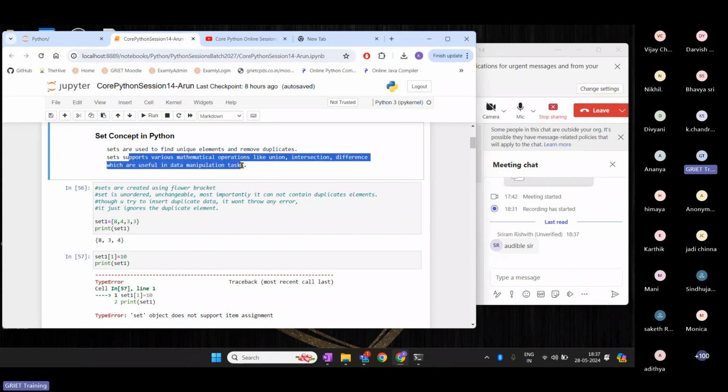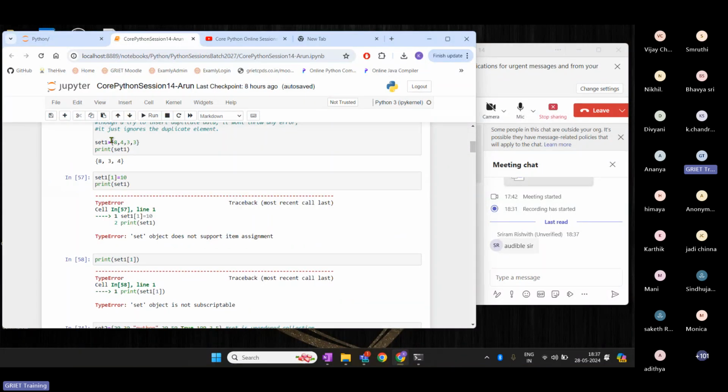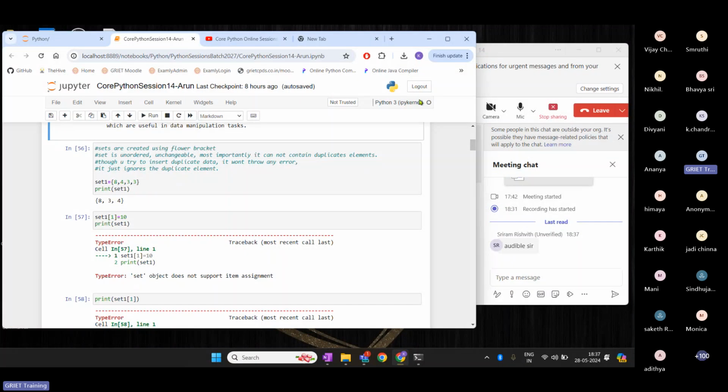Also, sets support a lot of mathematical operations, right? Union, intersection, difference, and they are most useful during data manipulation tasks. That means when you want to filter the data or extract certain data based on operations, you can use the inbuilt mathematical operations supported by sets. So how to create the set? That is the first question, right?